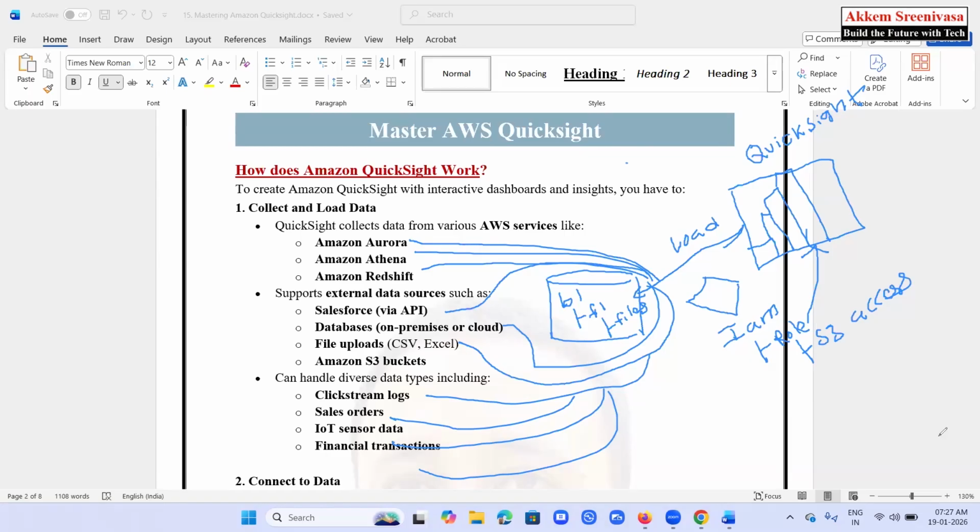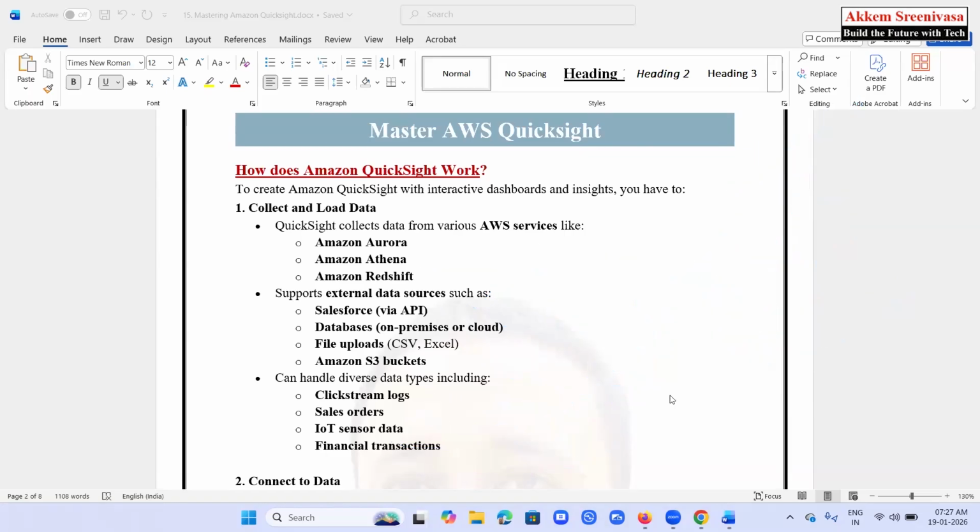QuickSight can be used to connect any AWS service with an IAM role. You can create a connection to external sources using JDBC or ODBC drivers, and you can generate reports on top of those external sources. It supports multiple external sources.